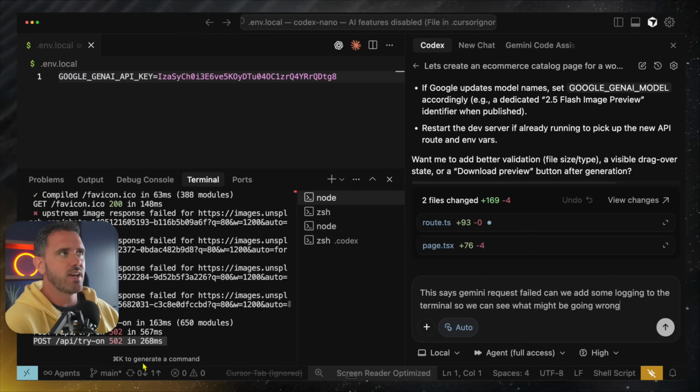When you're getting these vague server errors like a 500 and 502 and there's no further information, what I would normally do is just go and ask the model to add some logging in the terminal so we can see a little bit more about what's going wrong, and that will help me and help the model figure out how to correct it. So I'm adding a little prompt in here and I'm going to run that.